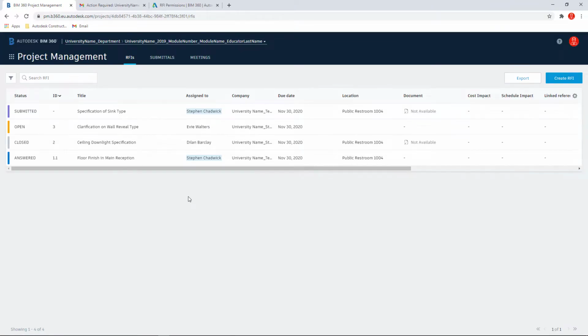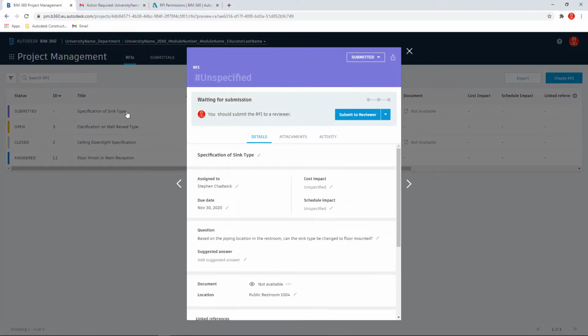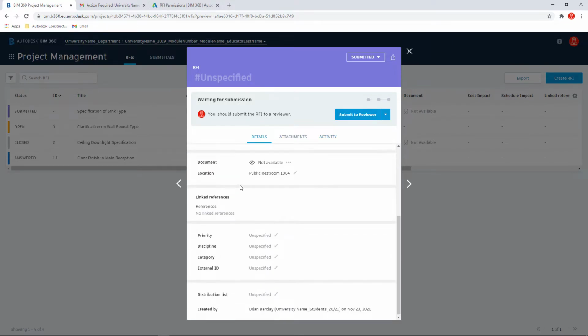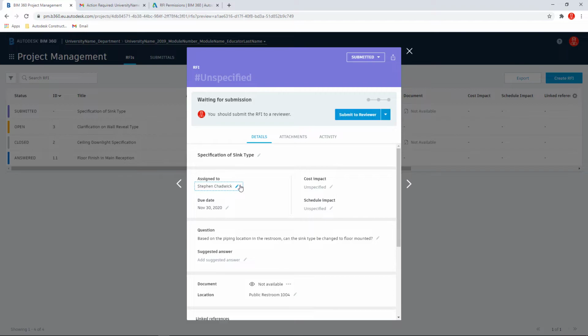Logging into BIM360 as the teaching assistant, I can now see a submitted RFI. Opening this through the dialog, I can then submit this once reviewed to the reviewer. Here I can check all the details, any attachments and all the activity based upon the RFI if required. Once I'm happy that this is a valid RFI, I can then submit it to the reviewer.